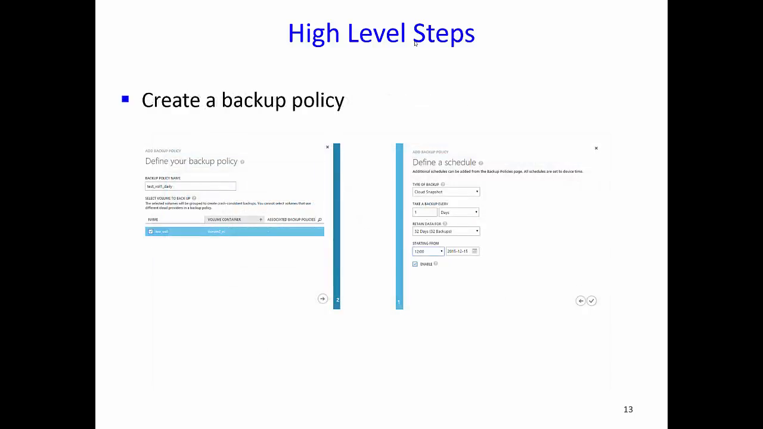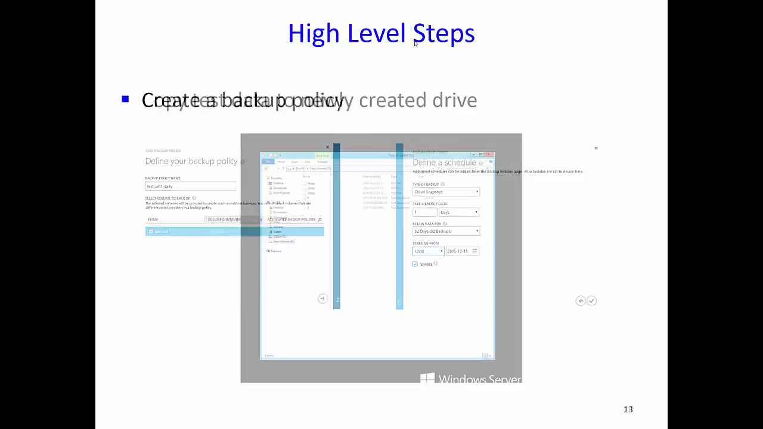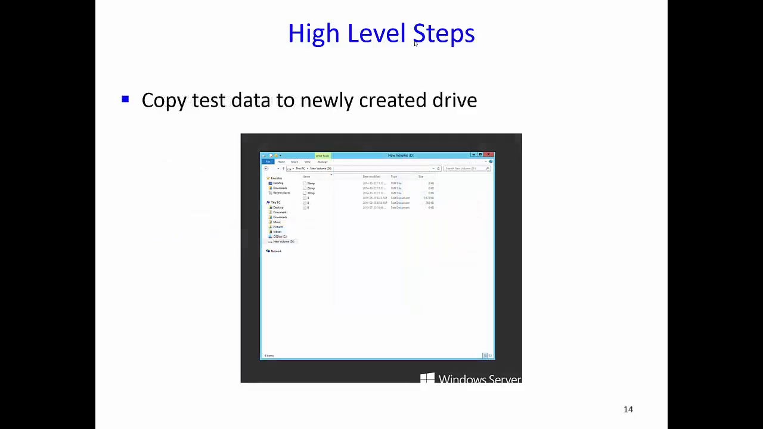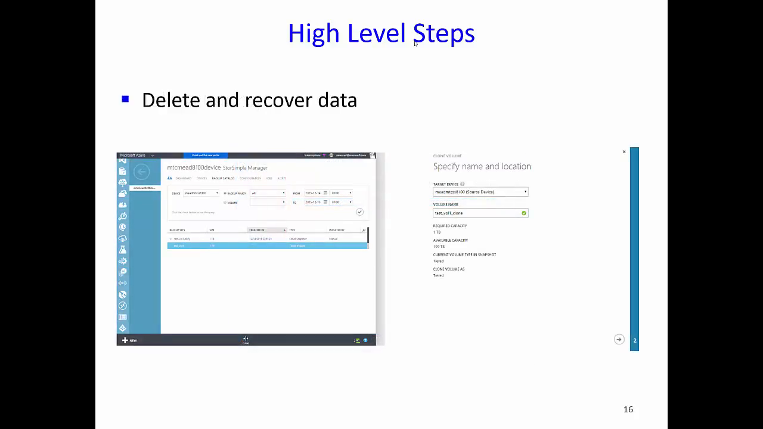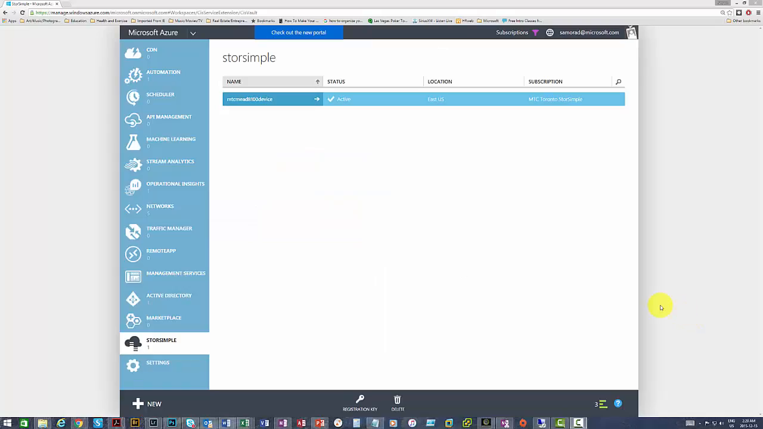Once I did that, I went ahead and created a backup policy in the Azure portal. I created a daily policy, a cloud snapshot to run every day and have a retention period of 32 days, starting every day at noon. And then I copied some data to that newly created drive. Then I went back to that policy, and instead of waiting for it to run tomorrow, I ran a manual cloud snapshot. Once that was completed, I deleted some data and then recovered that data back to the LUN.